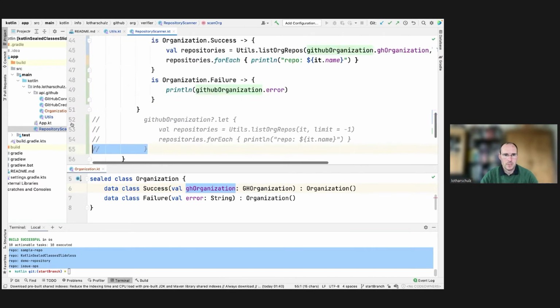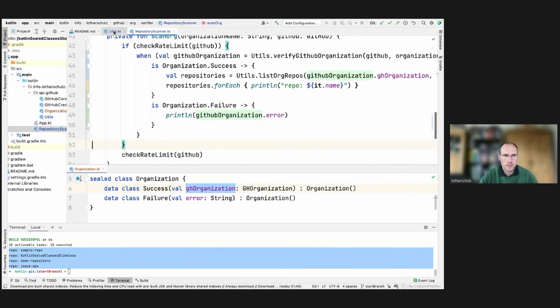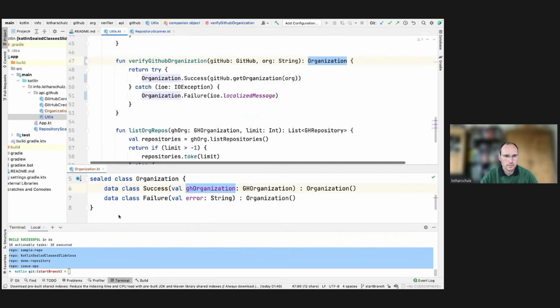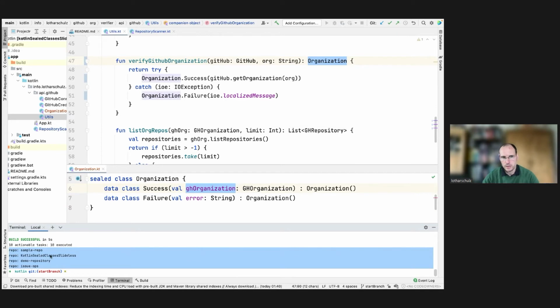Let me remove the commented code. And let's double check here if there is something to remove. No, that looks good. Then let's try if the code still works. I use here Gradle W clean on purpose because I want to make sure it's really the code that I just changed to be built and then also to be called, and hopefully it works. So building looks good and fetching the data from the API looks also good. So that's exactly the same result that we had before.